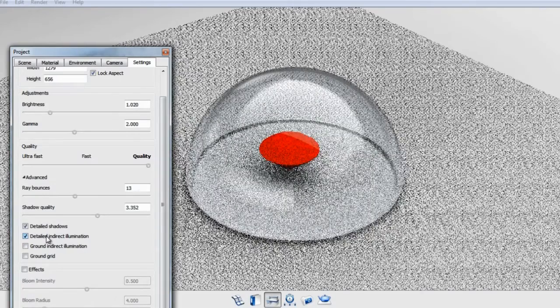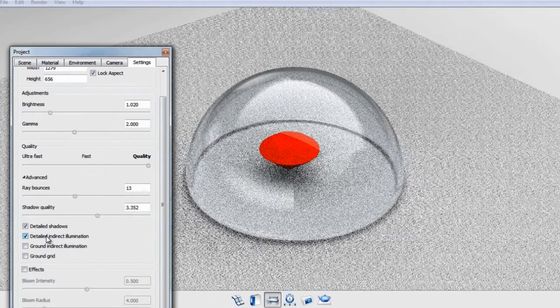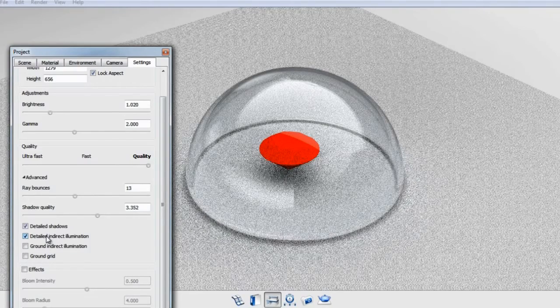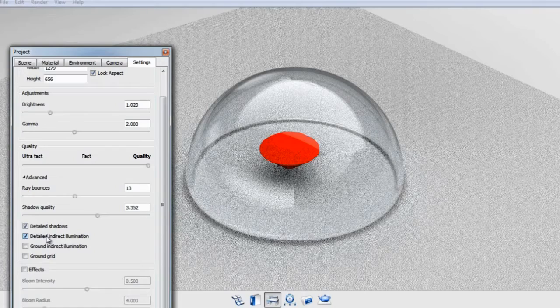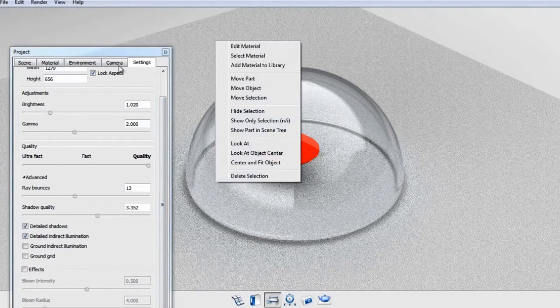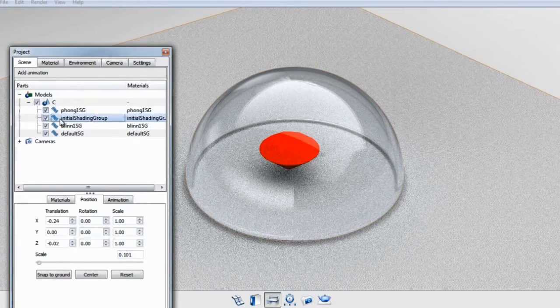So for those of you who are doing headlight enclosures, maybe you're doing screens on cell phones and you have texture mapped underneath the screen, if you do want that to display correctly, you'll want to make sure you have detailed indirect illumination on. Let me go ahead and hide this plane, and we'll move on to the next property.